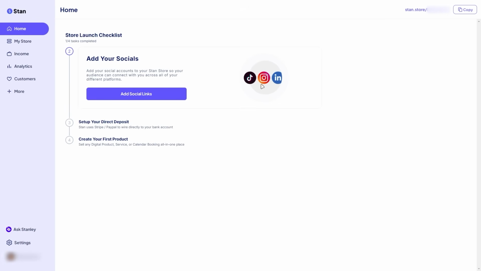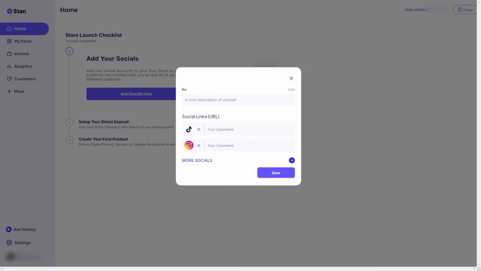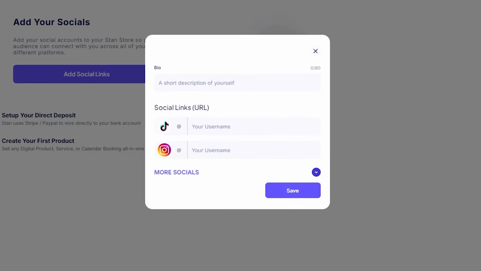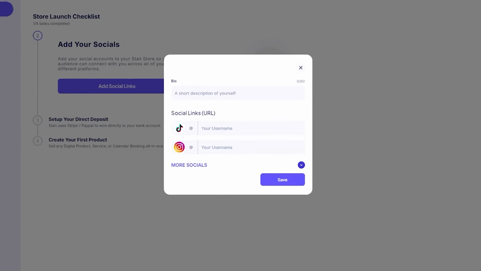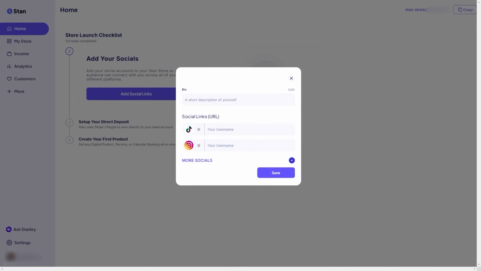In this next step, you're going to add your social media account. So this is going to be things like TikTok, YouTube, Instagram, LinkedIn, anything you want to add. Click Add Social Links, and it's going to bring up the options to both create your bio and add your social links. Like I said, this is mainly for social media creators, so TikTok and Instagram are first. But they do have more socials if you open it up.